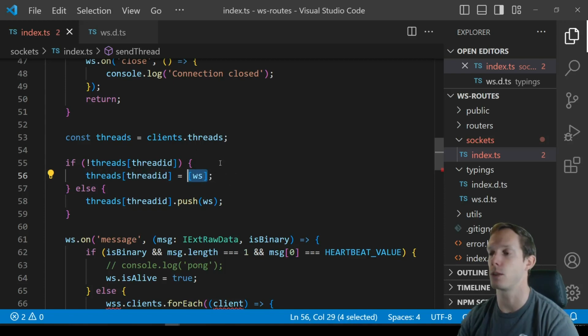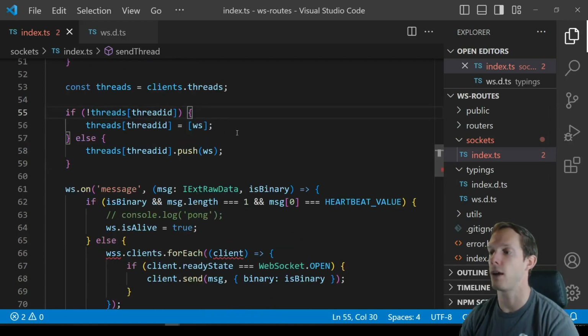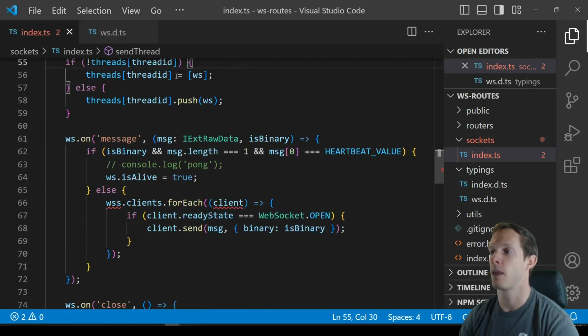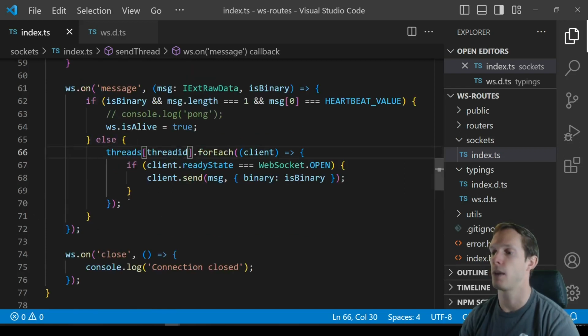If you're working on a big project with a bunch of people, it may be better to use some kind of helper functions where you're actually making sure this is an array. But in our particular case, it's a single file and we're only setting it in one place. So we can guarantee now that threads[threadId] will be an array by the time we get here. So instead of wss.clients, we're just saying threads[threadId].forEach for each client, and we're now sending the message only to those clients, right? That should basically handle that particular case.